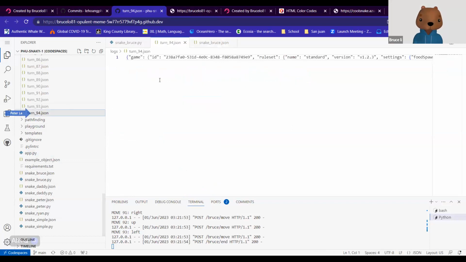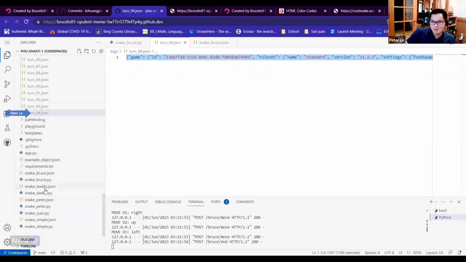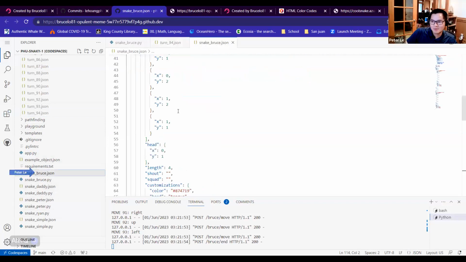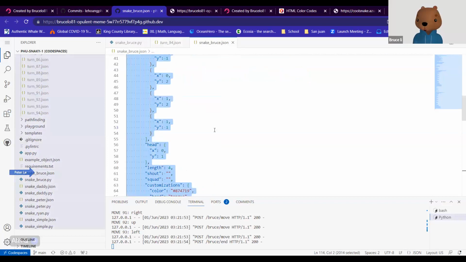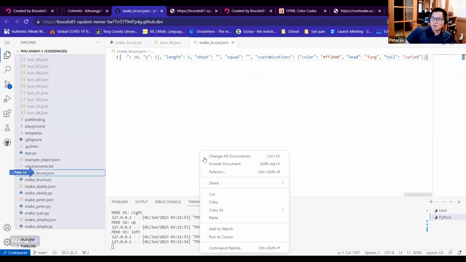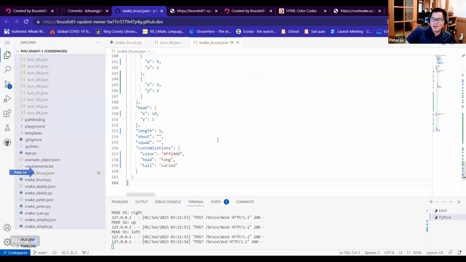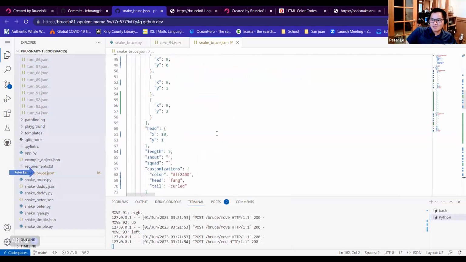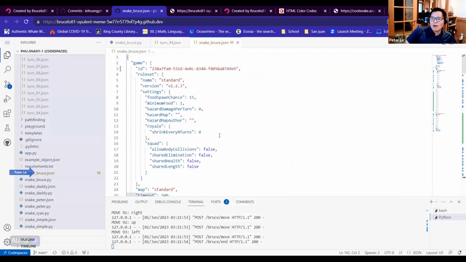You go, control A, control C. Go to the JSON. Control A this thing, and then delete. Delete it, and then control V. And then you want to read it. You want to right click and format. You want to read it, right? Now you can see the snake. And eventually you have to learn how to access this data structure. Peter can probably explain to you better.